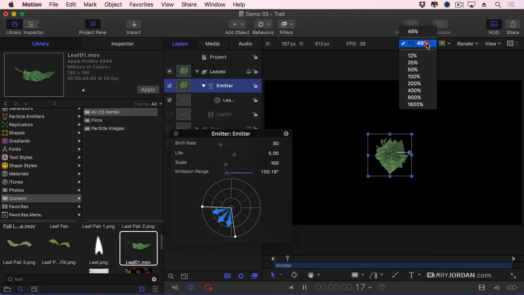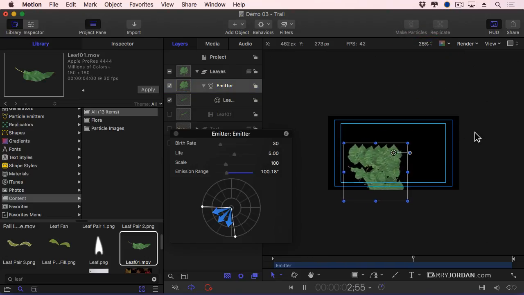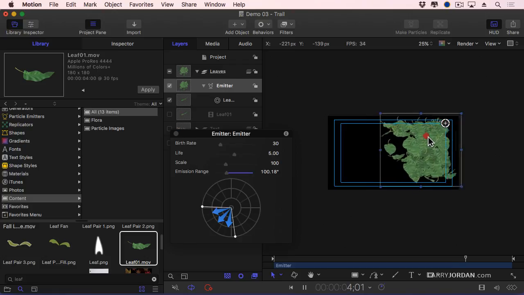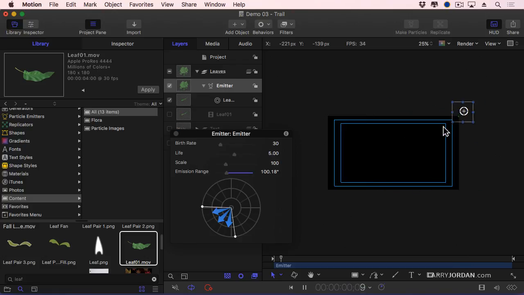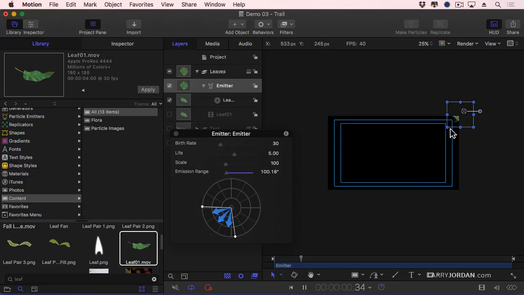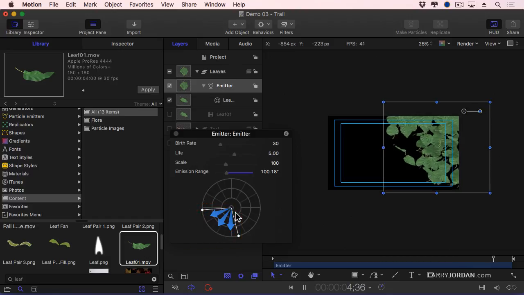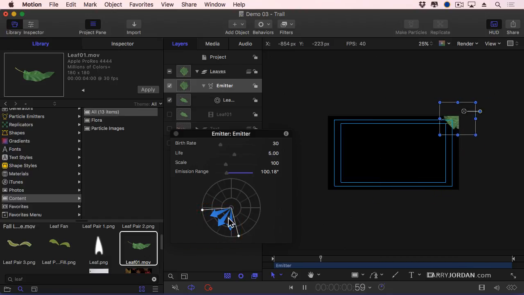I'll go up to the Fit menu and make the image smaller, and we'll see the frame of the image. Click here. I'm going to drag it so that the origination point is just outside the frame. So I don't see the leaves being born. I simply see the leaves floating. And I want to have a little bit more speed here, so I'll increase the speed of the leaves, and we'll tweak that a little bit more in just a second.